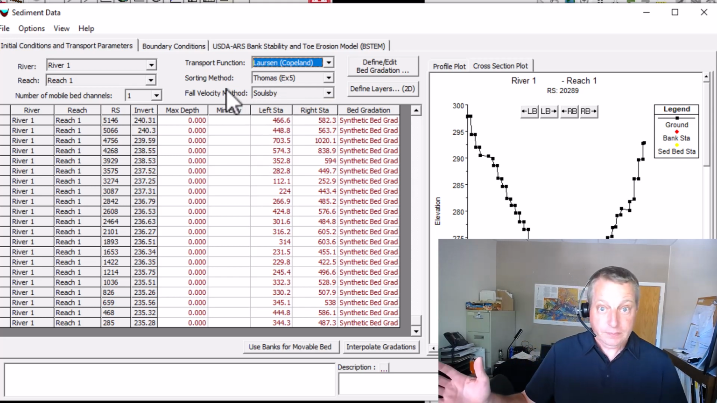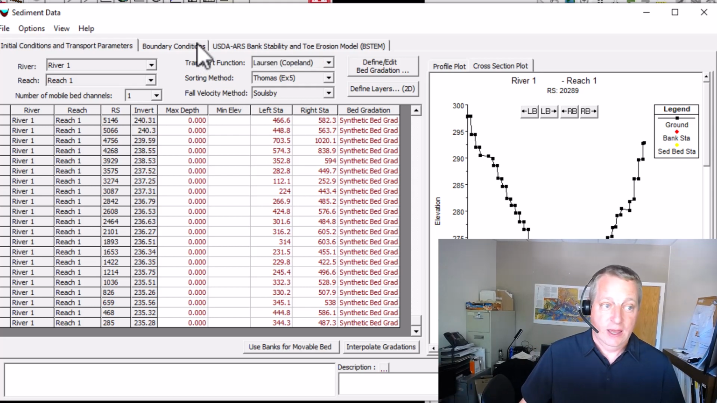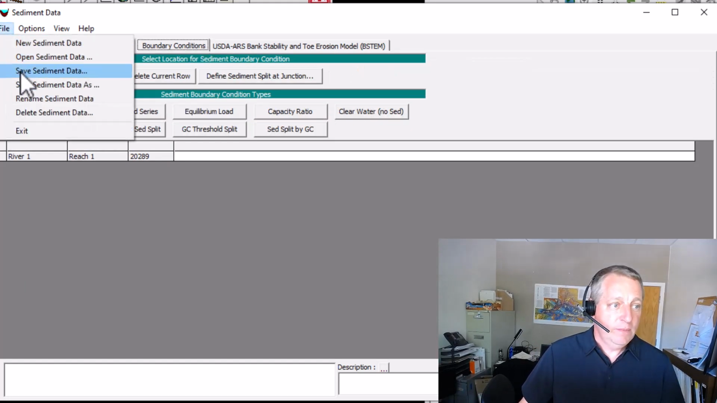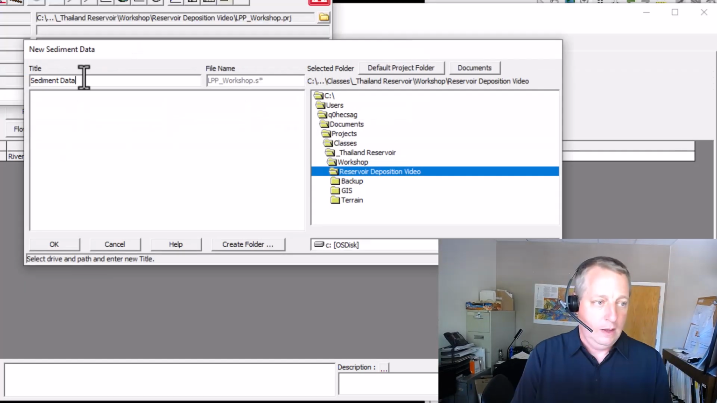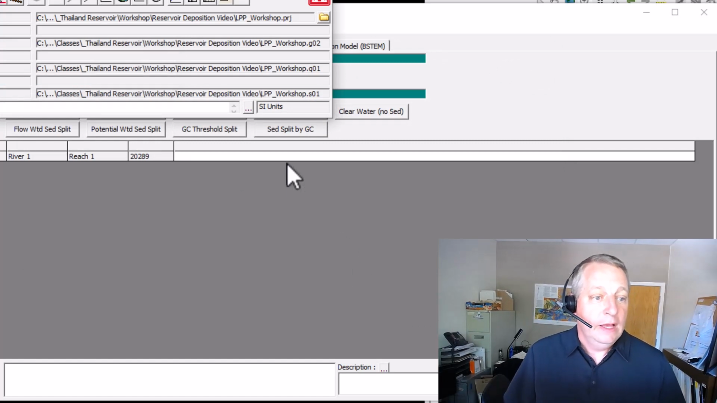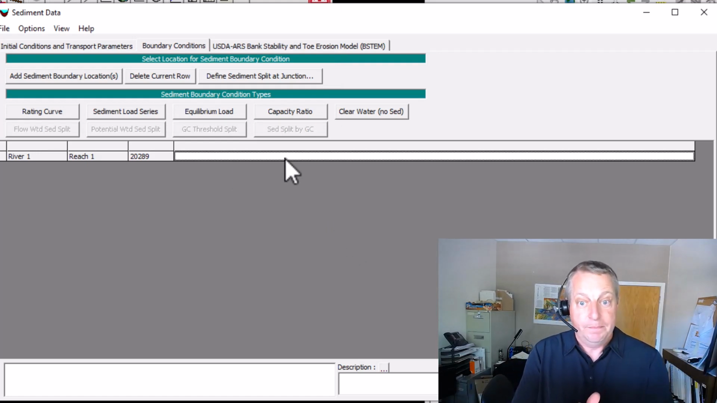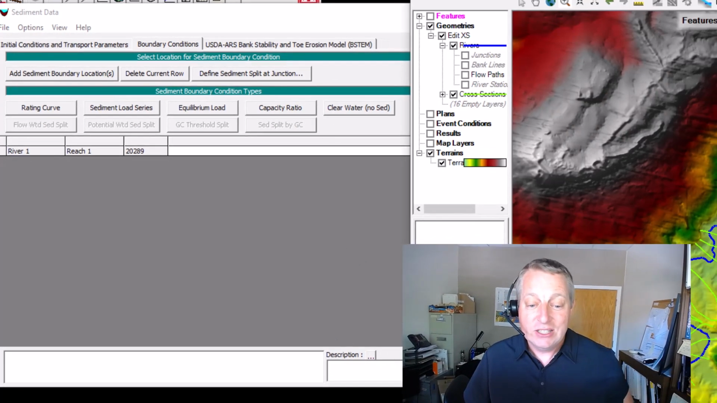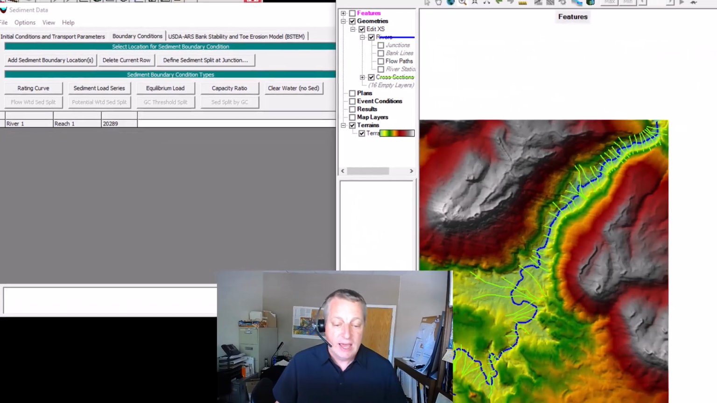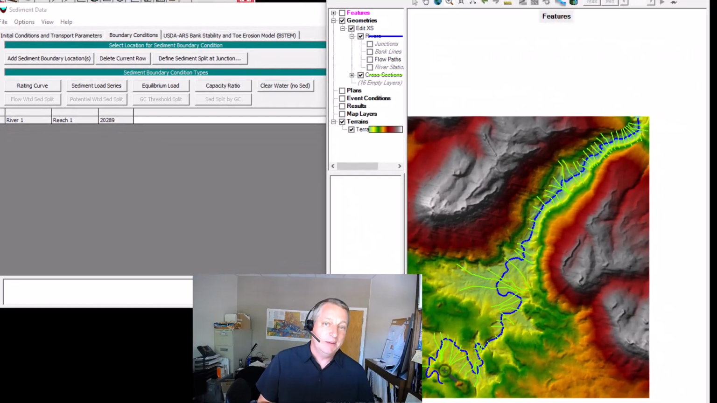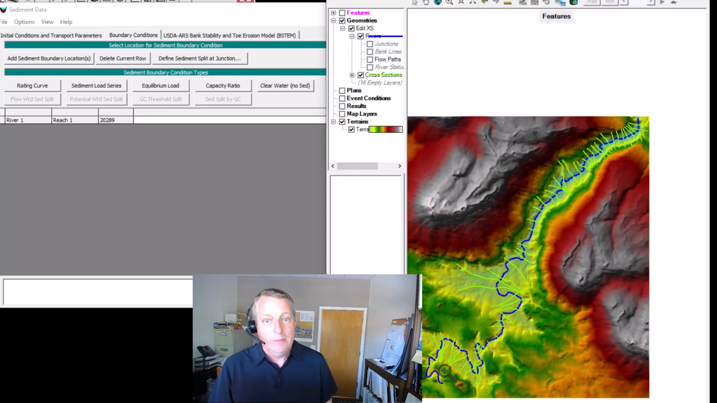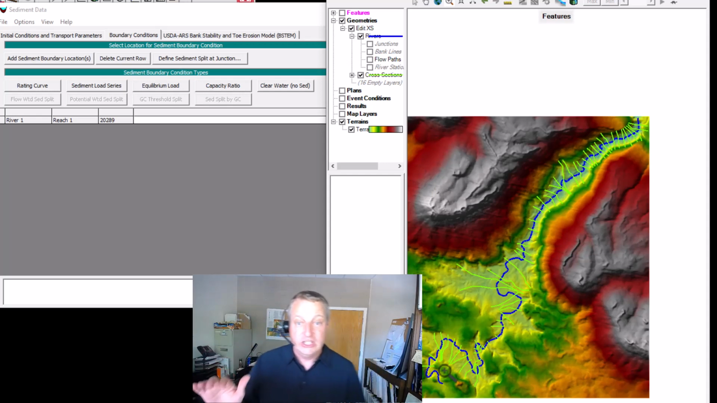Okay, so those are your initial conditions. Let's move on to your boundary conditions. When I save it, save sediment data. All right, so next, I need to define the sediment flux upstream. And so there actually are some sediment measurements at this upstream boundary condition. It's complicated because it's not the whole watershed, but because it's a flow load relationship, we're going to apply it to the flows from the whole watershed.